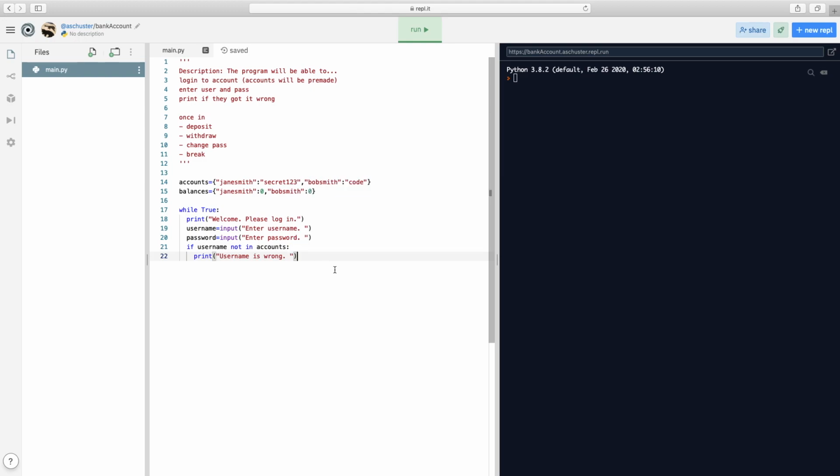And now we can do if the password is wrong. So now we'll have to do elif. So it's like another if, elif, else. Password, elif the password is not account username. Sorry, I'm just typing it.